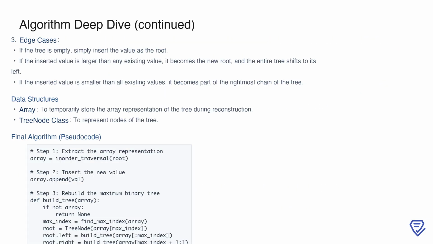There are also a few edge cases to consider when implementing this algorithm. If the tree is initially empty, the new value simply becomes the root. If the inserted value is greater than any existing value in the tree, it becomes the new root, and the entire tree shifts to its left. On the other hand, if the inserted value is smaller than all existing values, it will be placed in the rightmost chain of the tree.